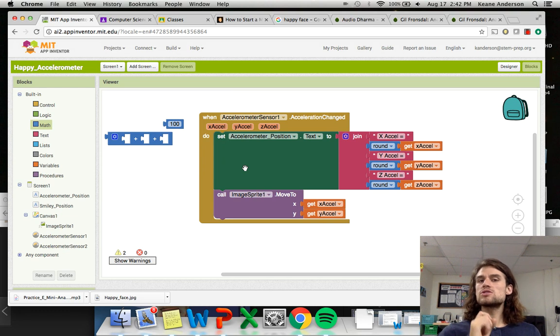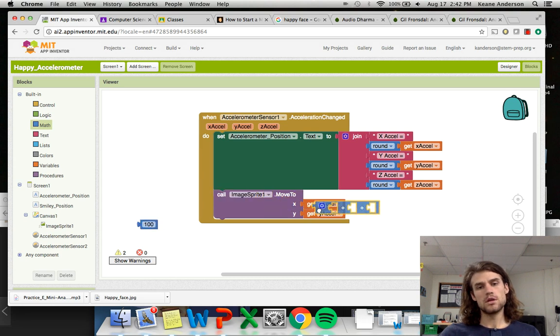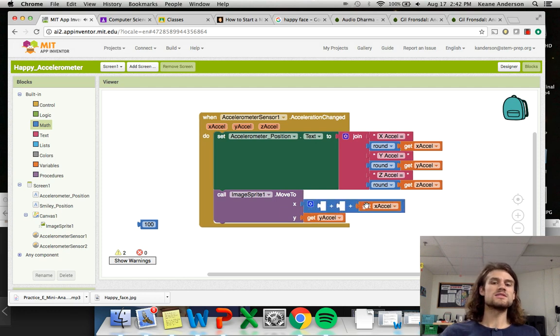So I want you guys to try to figure out what math blocks you need to plug in here, doing something like that, to get this to work.